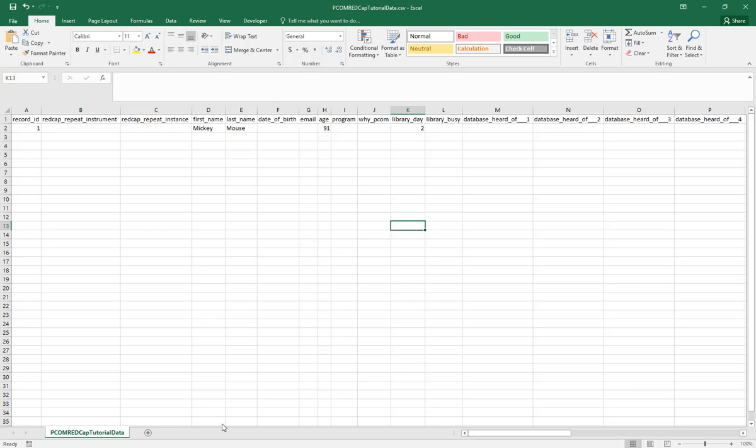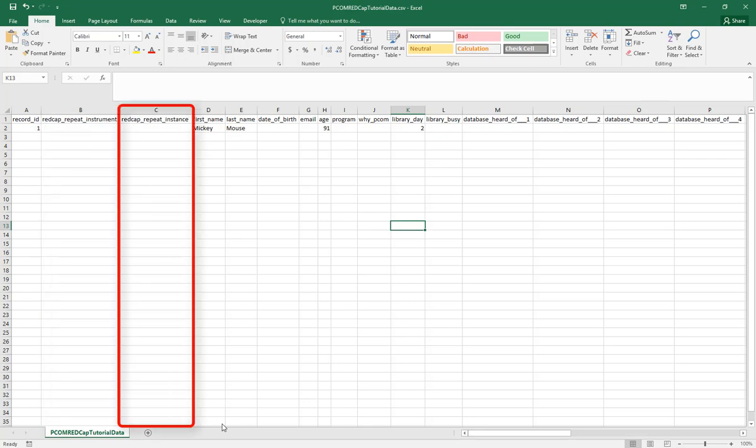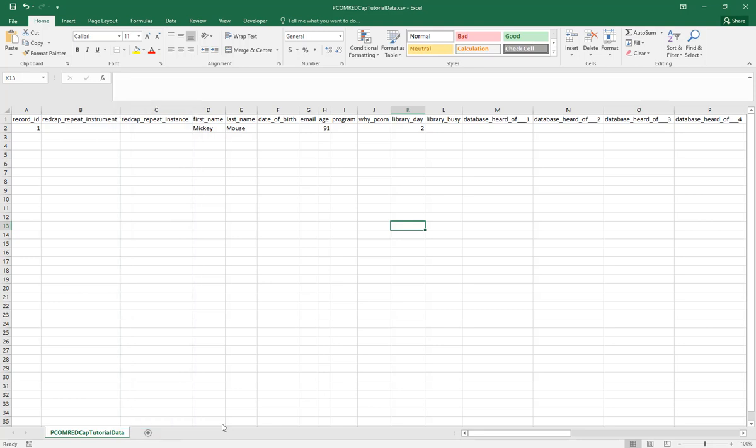I've selected records in rows, so each variable has its own column. Enter one record per row. If there's repeating instruments, you'll have to specify the instrument and instance in the REDCap Repeat Instrument and REDCap Repeat Instance columns. Each instrument and instance will be an additional row.